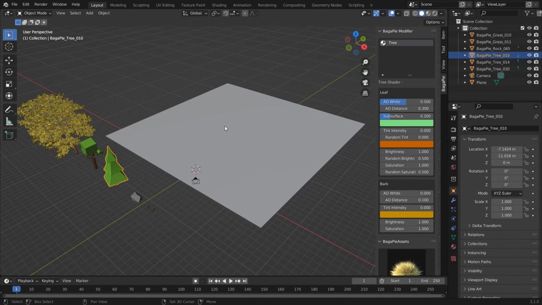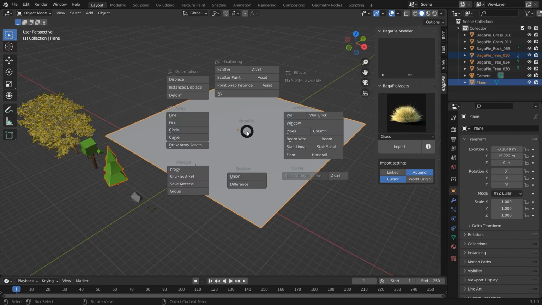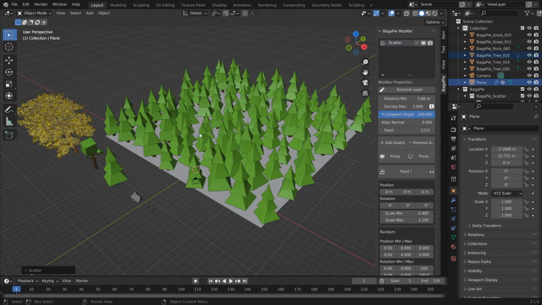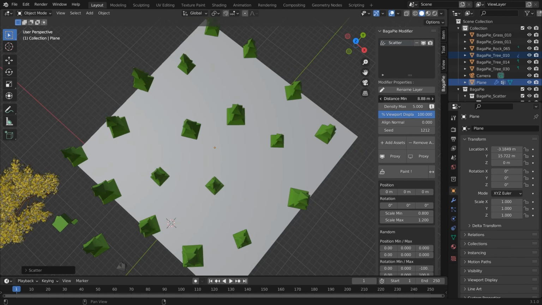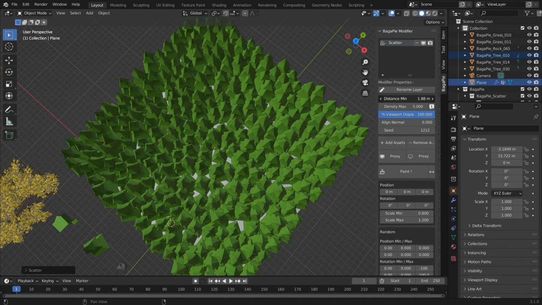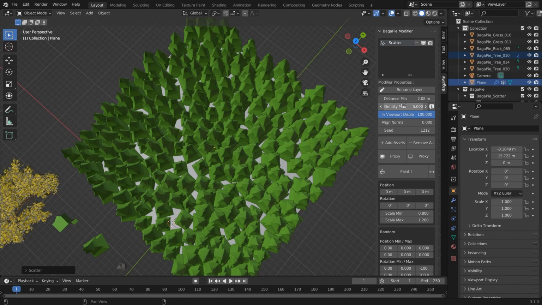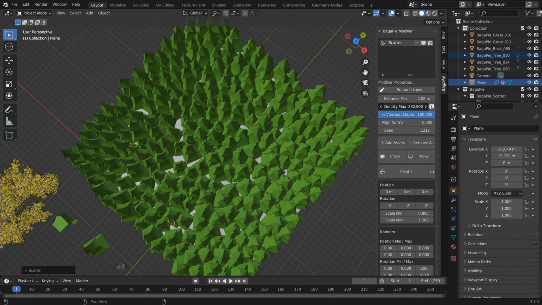Select one or more assets and select the surface. The last object selected, the active object, will be the one that will receive the scatter. Among the important parameters is the min distance, which determines the minimum distance between two trees. Density max defines the number of points per square meter. Keep the density as low as possible to improve performance.